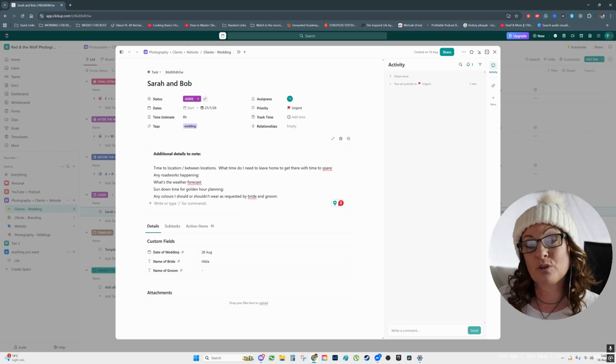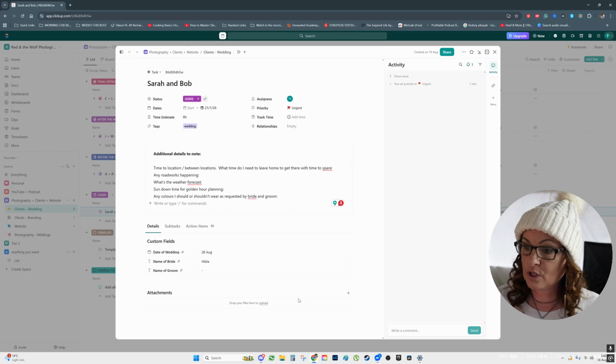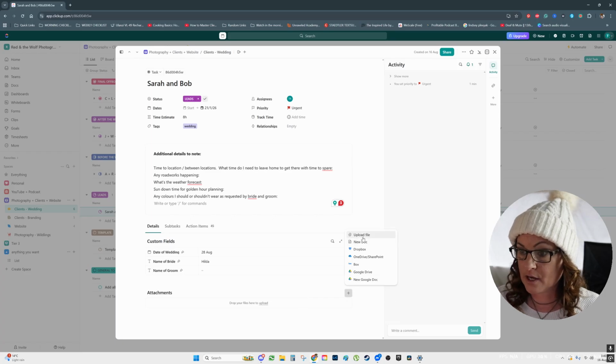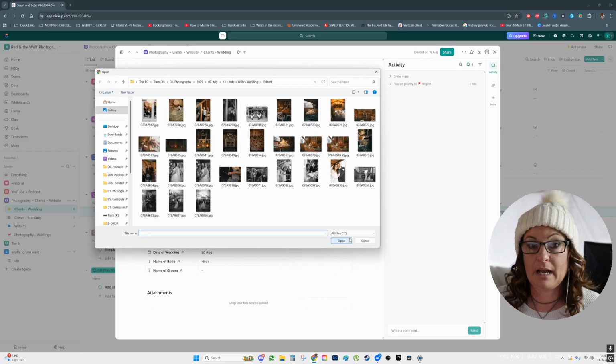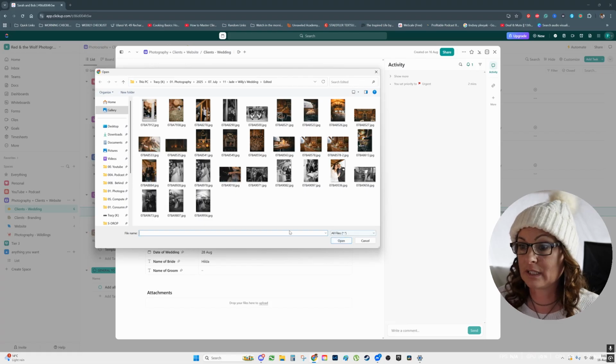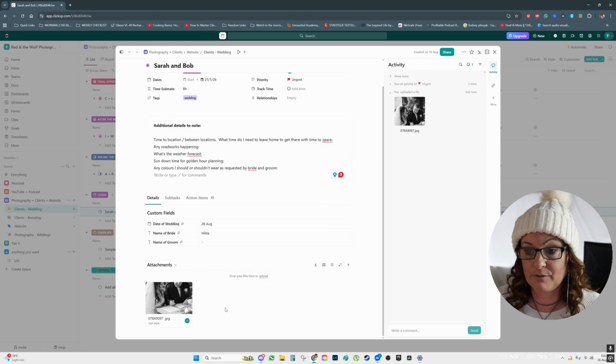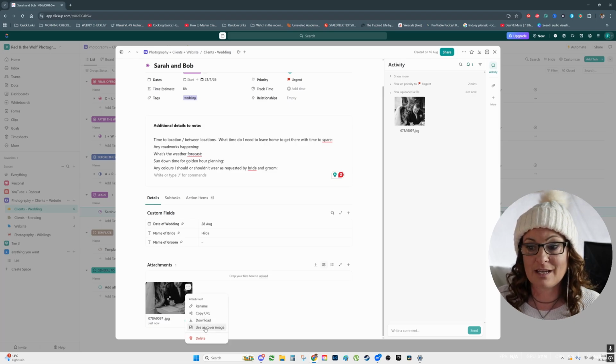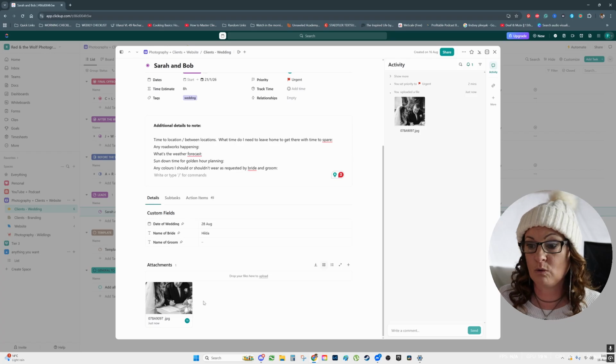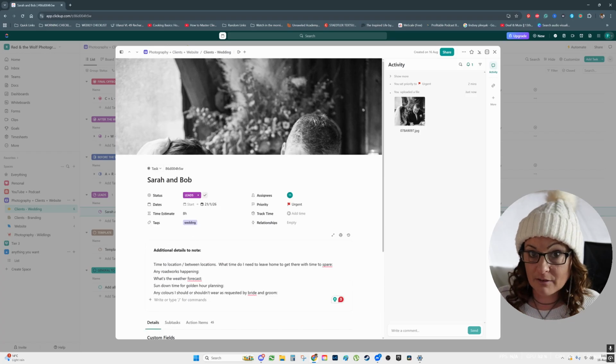Now the beautiful thing about this is that you can have attachments, right? So you can go in and click, and let's say I'm going to upload a new file, and then I've just popped into one of my wedding clients. So let's say that we want to grab one of those pictures and we just go open. So for instance, now I have a photo. Now the cool thing is, again, if you hover over it, the 3 little dots pop up. And if you click on that, you can say use as cover image. And now all of a sudden, Sarah and Bob have a cover image. Obviously it works a little bit better if you have like a horizontal photo or something, but you get the picture.